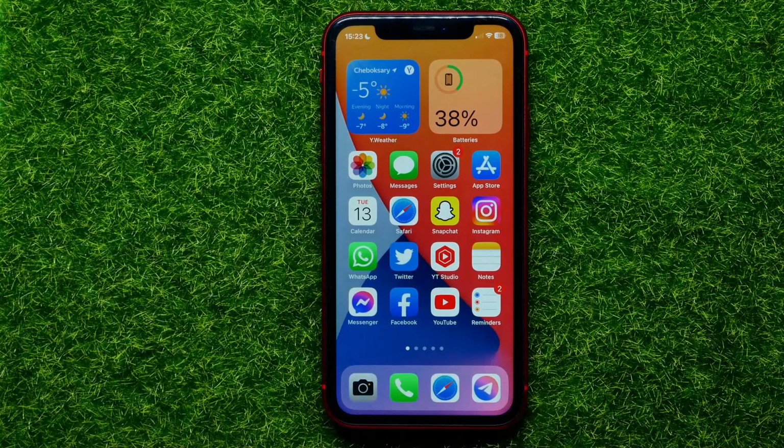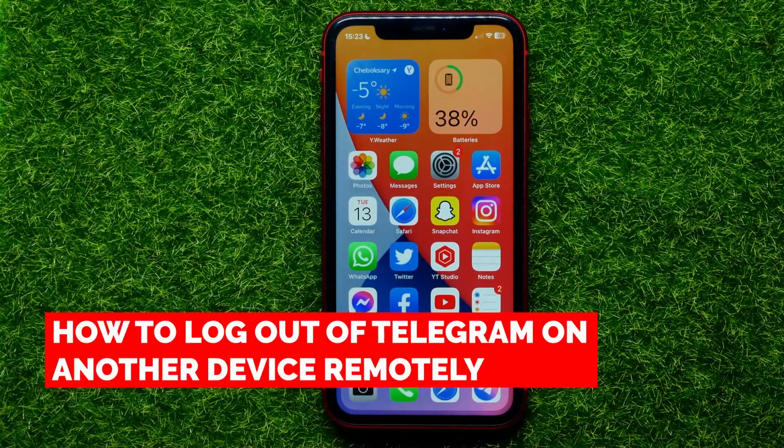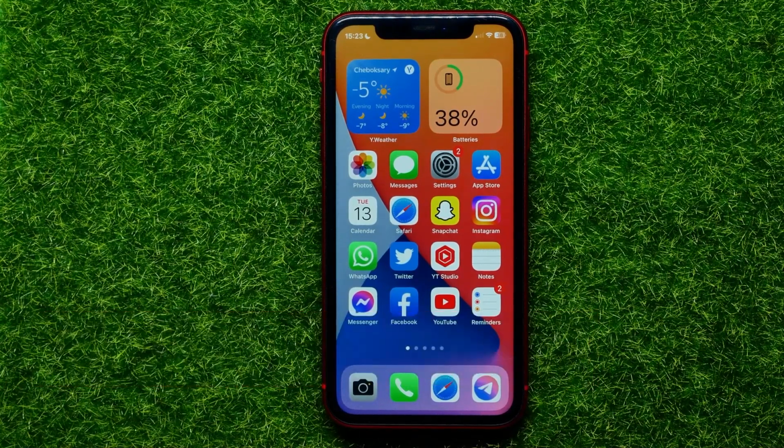Hello guys, welcome back. In this video I'm going to show you how you can easily log out your Telegram account from any device remotely.